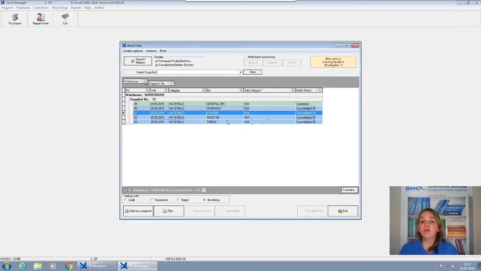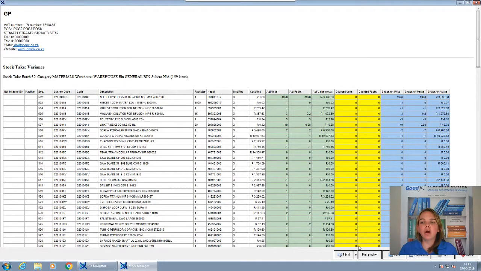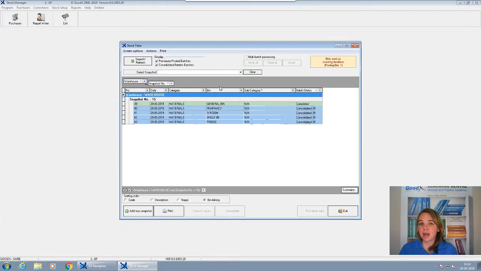It will only show you what you counted, okay, if there was a mistake maybe. And if you go on the general bin and you say print variance, there it will show you the variance. Okay, what was counted, what the system has said, and the adjusted units. So it's important that you understand that and that you can investigate if something happened.